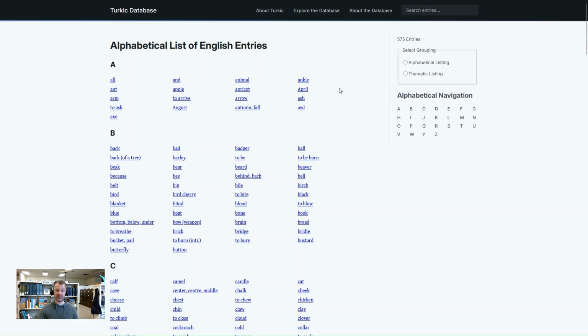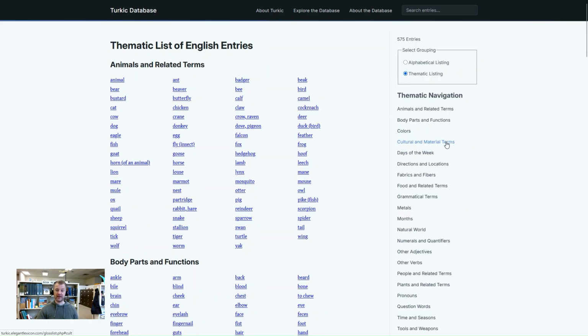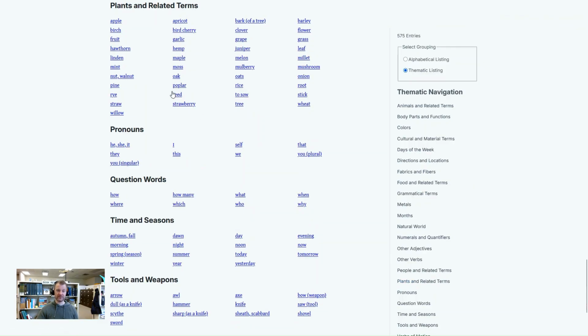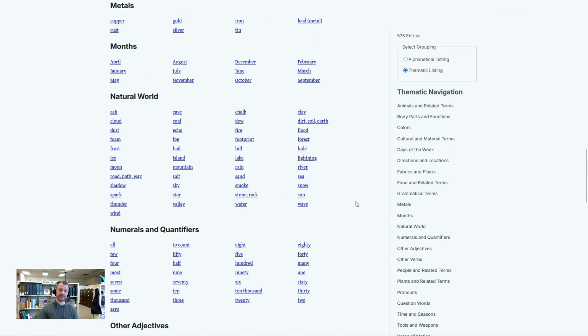Currently, it's sorted alphabetically, but we could sort it thematically. And you can see here on the side that it's grouped into a large number of different categories. So if you were interested in plants, we've got that. If you're interested in metals, we've got that. And this is useful if you're trying to reconstruct some sort of cultural history of the speakers of Turkic.